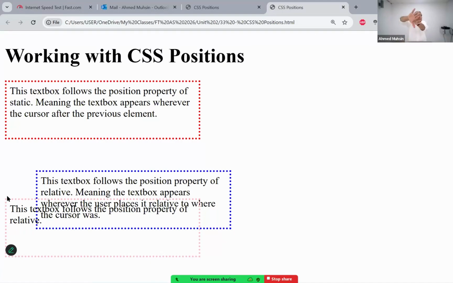And now you can see it's clashing. So how would you move this down? Using the top property. From the top, you're going to keep a gap. I hope this makes sense.